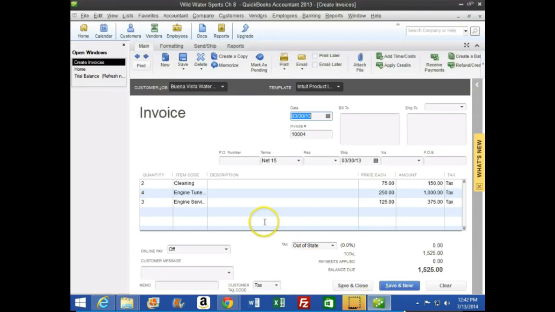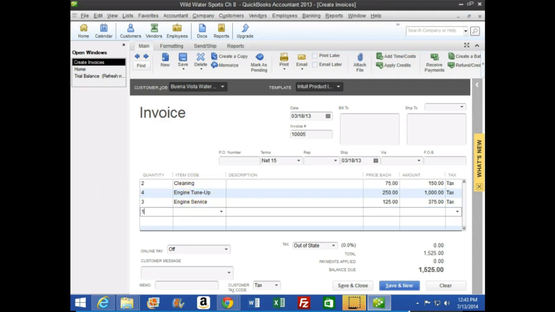So let's go through here and make this look like the invoice down there. So first we need to change the date to the 18th, like so. Okay. And the invoice number for some reason is 005, so we'll change it to that. And we have all this information. What we need to add then, if we look at the picture down here, I'm going to put my cursor down here, we need one tune-up.